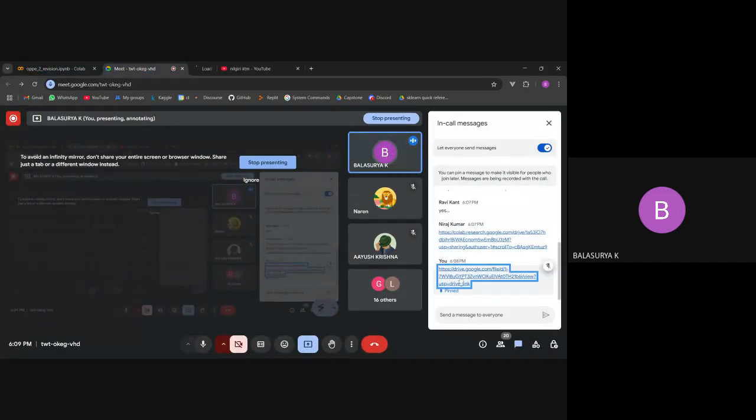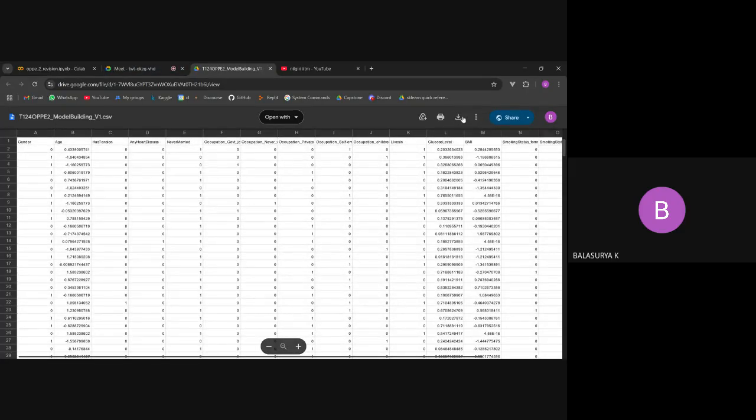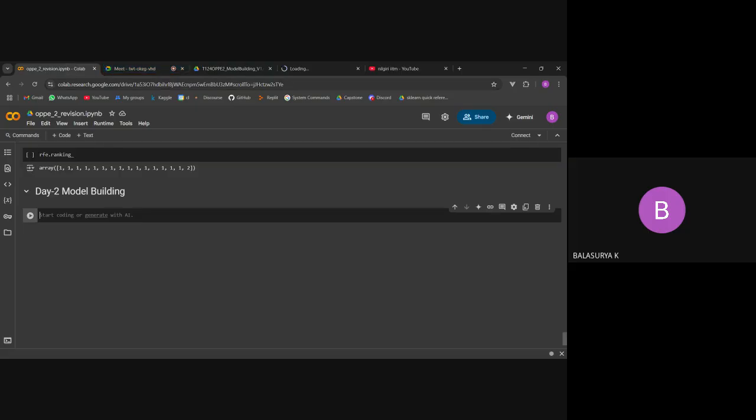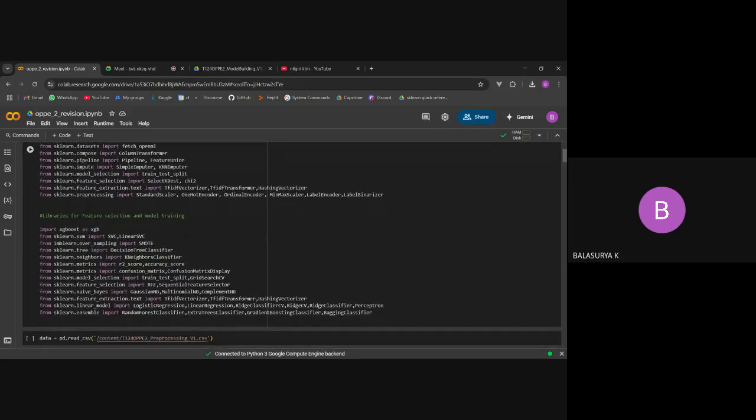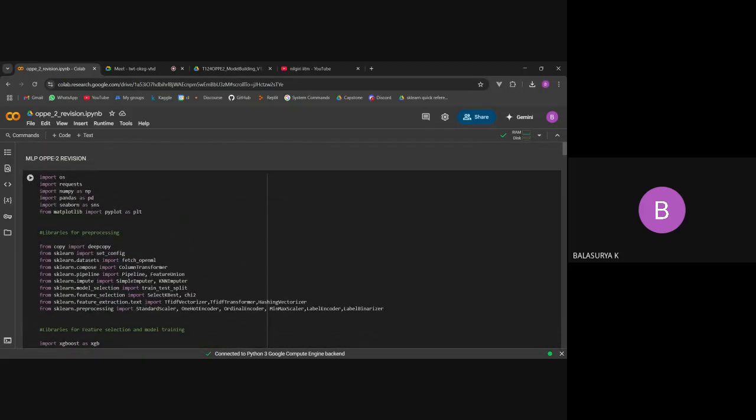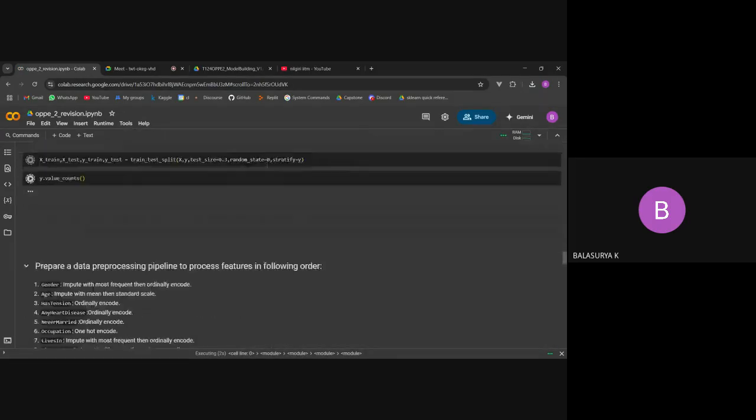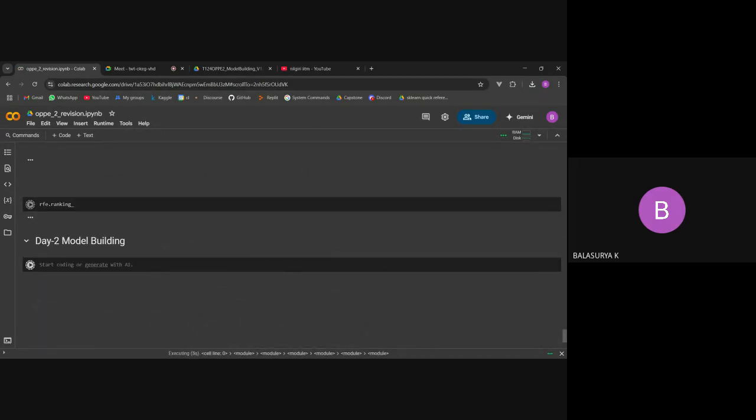I'll open the same link. This is the model building V1 dataset. I'll start from the beginning. Let me connect to this. The dataset has been downloaded. In the previous session, I imported all the necessary libraries in a single cell, so that I need not import anything every time. I'm just giving a run on. Control F9 runs all the cells before.